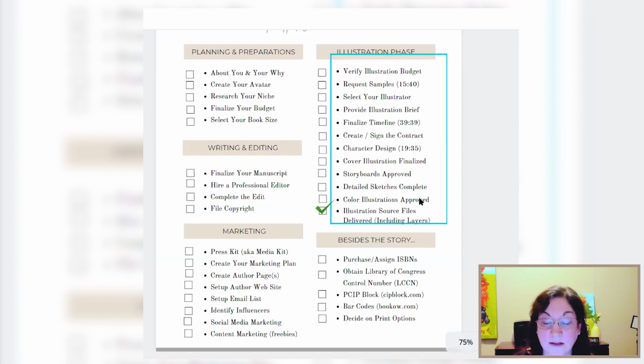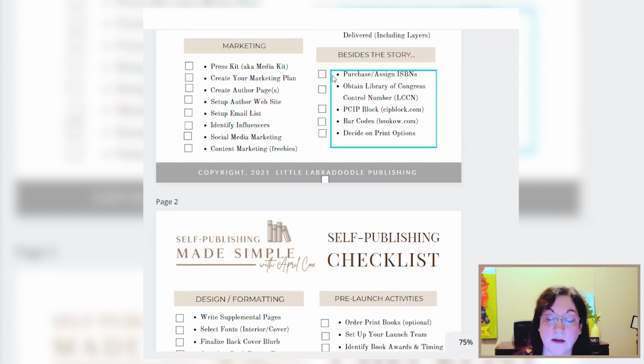When everything is finally approved, all of your color illustrations are done. Many of you are still working in this area, and that's perfectly okay. The story, we're looking at these two things. Once you have these, you can get to the CIP block.